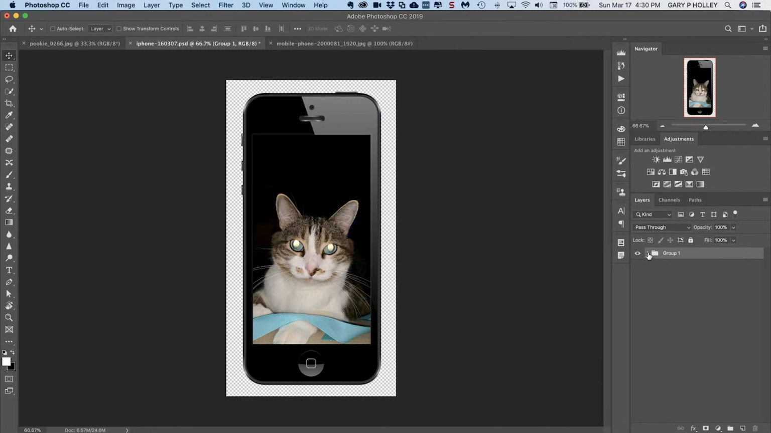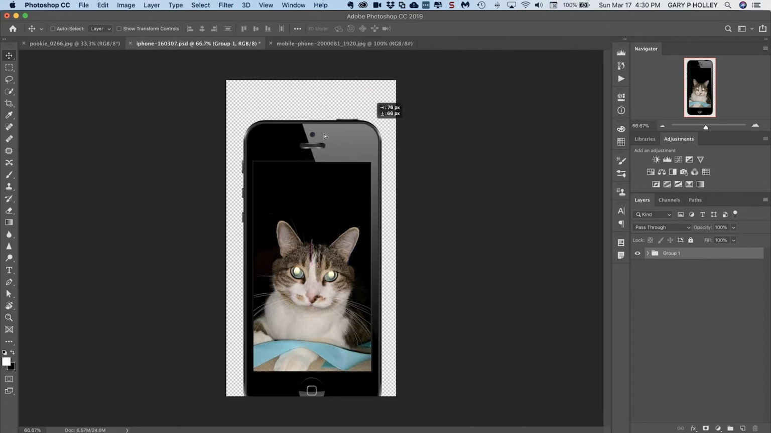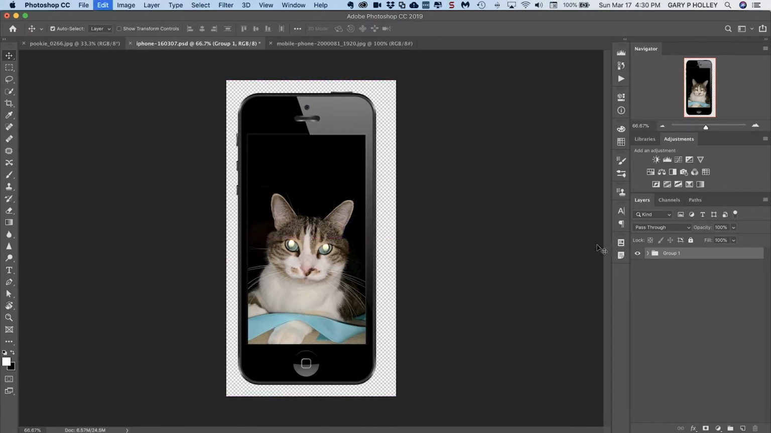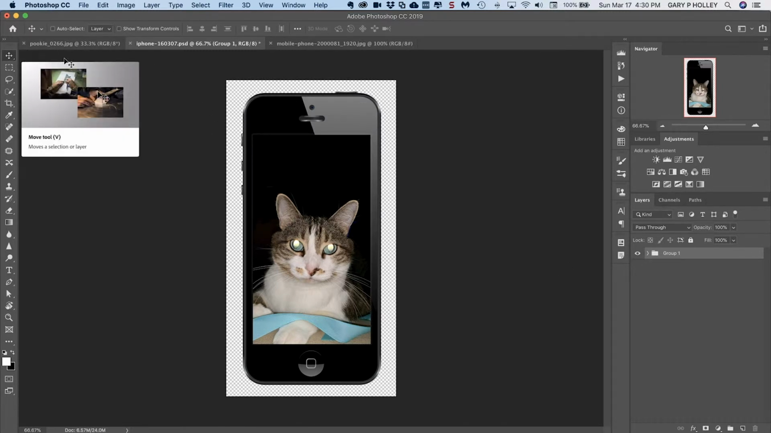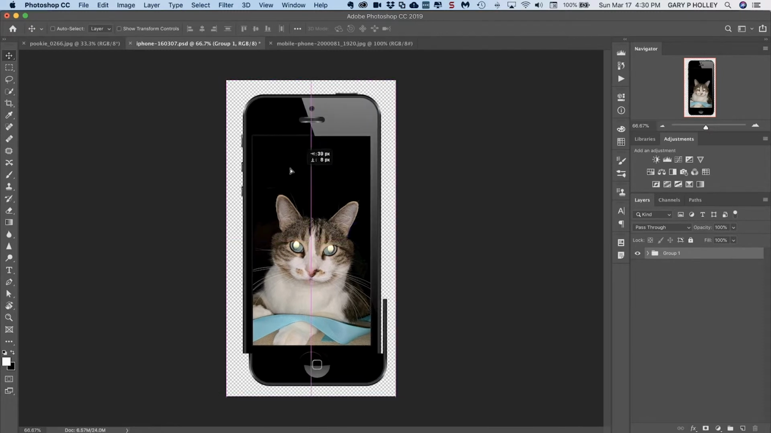Now the group is just like a folder. So if I click on this little arrow, it opens up and I can manipulate each layer independently and individually. I can click on this and now I can move this whole group around as one unit, as opposed to moving around individual layers. And remember, the move tool is at the very top here, and that's what you use to move objects around within your document. Okay, so we'll double click this and call it cat phone.